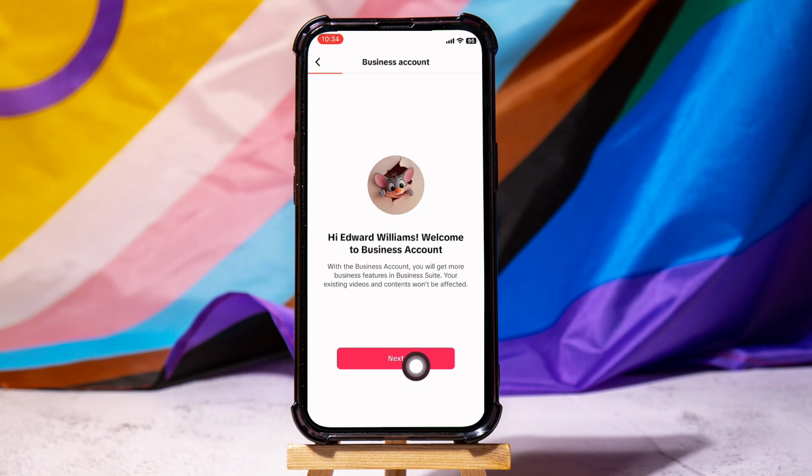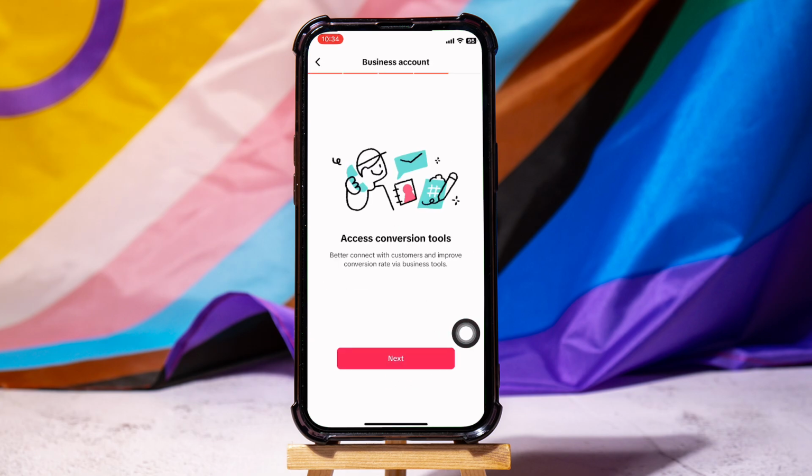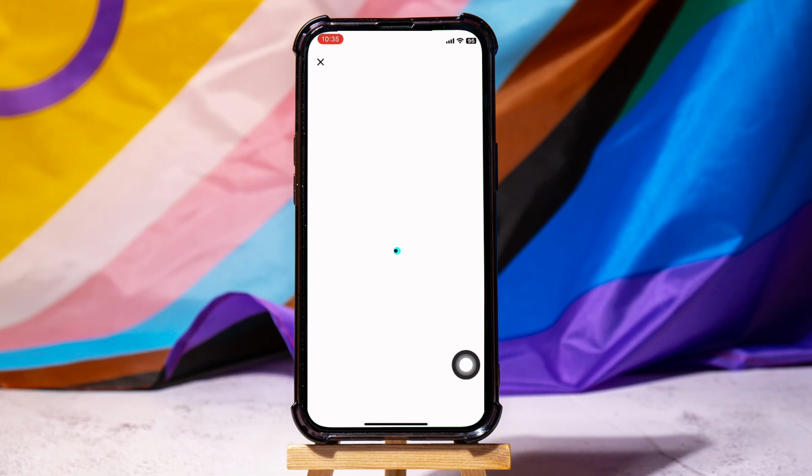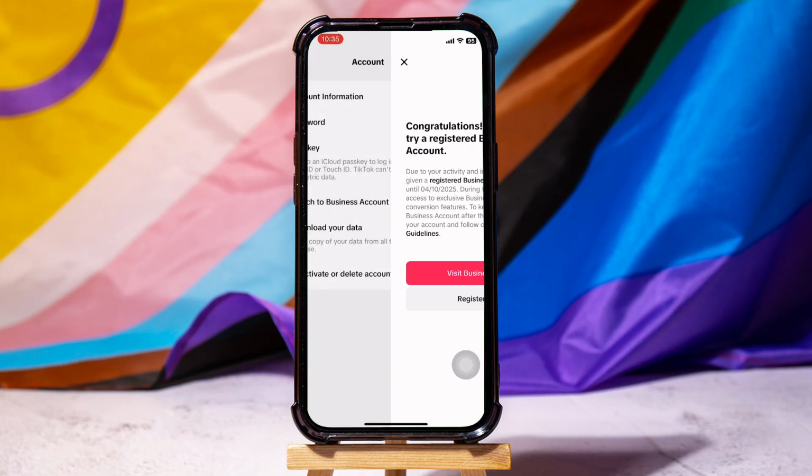Then, keep hitting the next button till you get to the Business category page. Now, select a business category that describes your business. After that, hit the next button over here. As you can see, you have successfully registered to the business account.